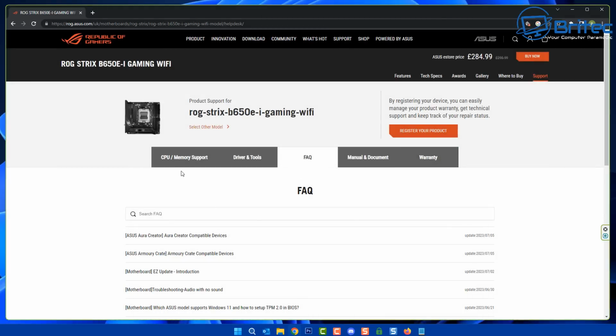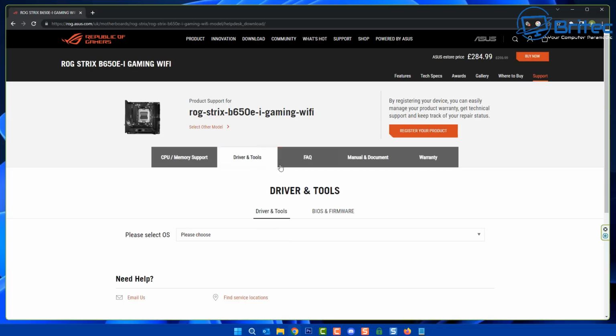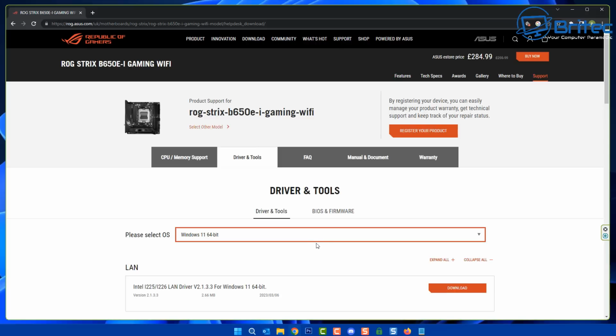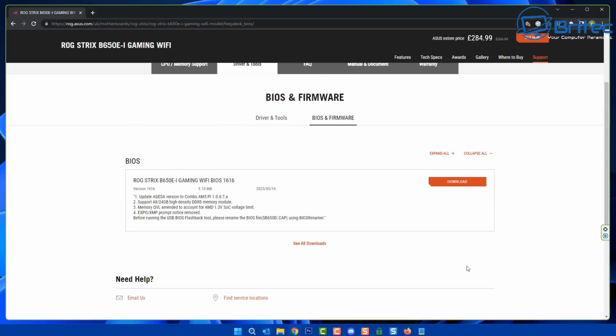So I'm going to head over to the website here, and we're going to download the very latest BIOS from ASUS. And you can see this is a ROG Strix B650E-I Gaming WiFi motherboard here. So once we go over to the driver and tools, we can see here we've got the option to select our operating system, go to BIOS and firmware, and you can see there is a latest BIOS update here.